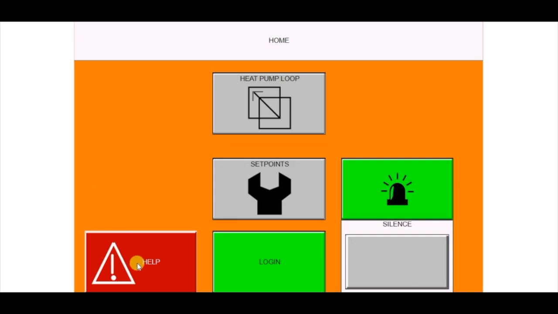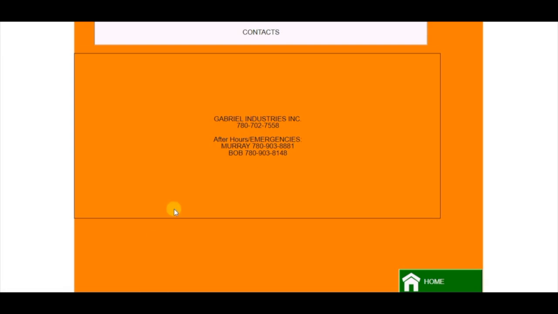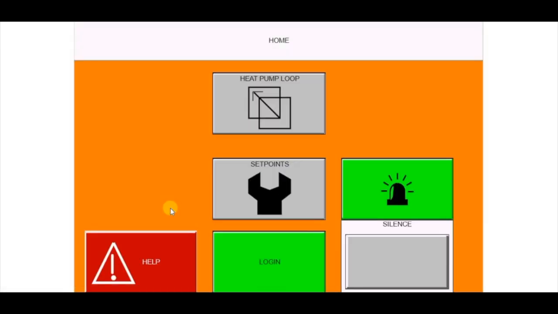The first navigation button we'll click on is the help button, which when you click on it will take you to the contact information for the company owners. If you're in need of getting a hold of someone from Gabriel Industries and you don't have their numbers, click on the help button and it will show you.